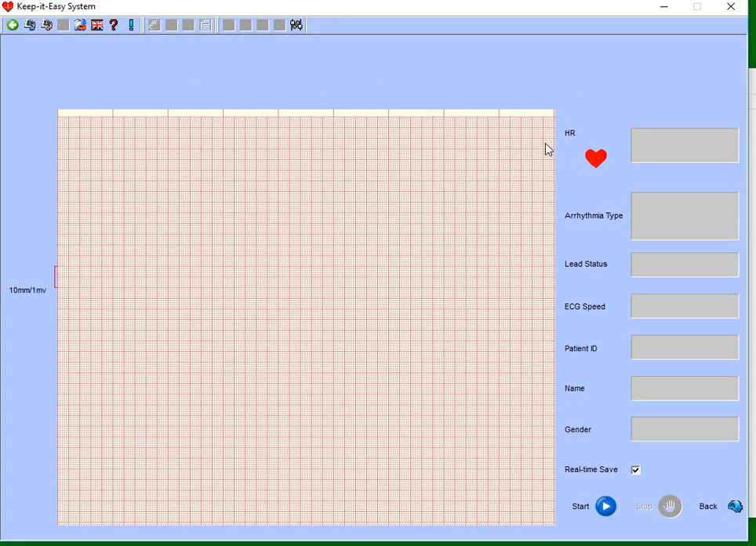Real-time view will allow for a real-time view of your readings. All you have to do is select the continuous mode inside the device itself, which is one of two modes between easy and continuous mode.